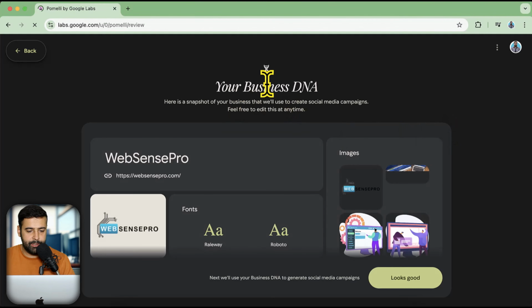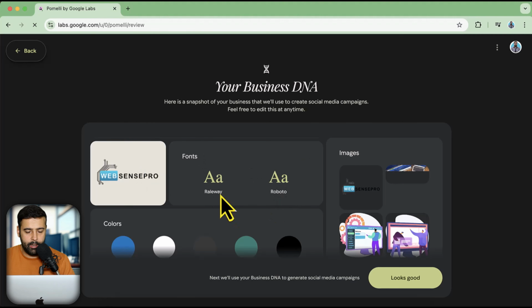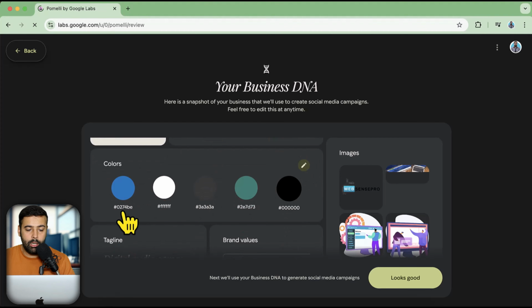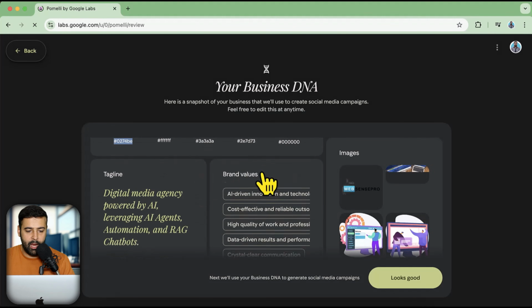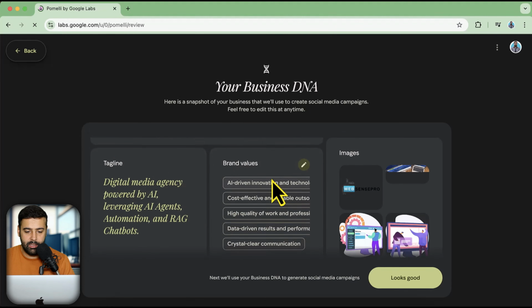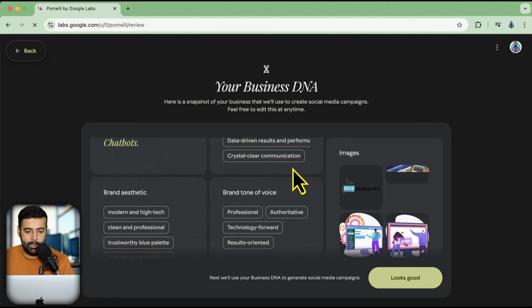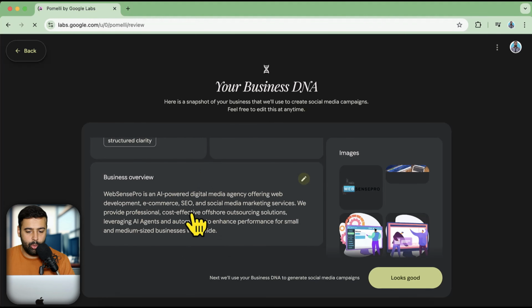Okay, here we have our business DNA ready for the website, and here you can see the URL, the website name, the logo, and here we have the font showing up. The exact font family which are being used on the website are showing up here, and the colors with all of the hex color codes, right? And here we have the tagline of the website. And these are the brand's values, brand tone of voice, brand aesthetics, business overview.